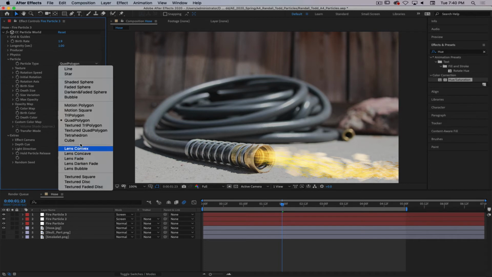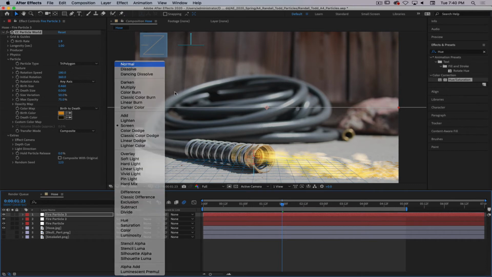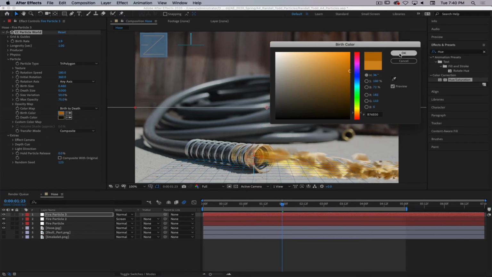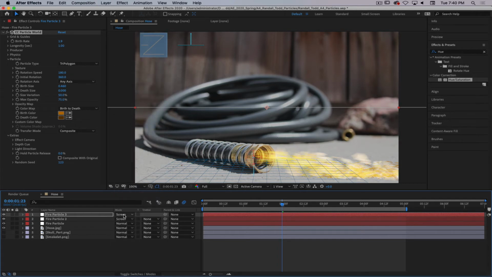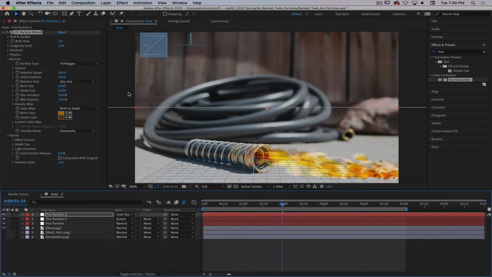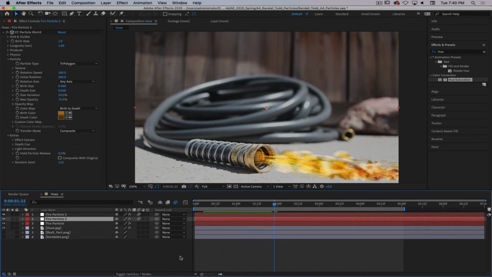Maybe we try a tri-poly here, and then let's change the mode. And let's play with the colors too. Let's get these nice and rich. And I'm going to play around with blending modes a little bit to see what happens. Ooh, color burn's kind of cool. Might throw that underneath the other layer. That's funny. Okay.